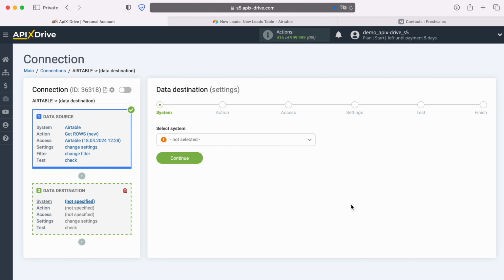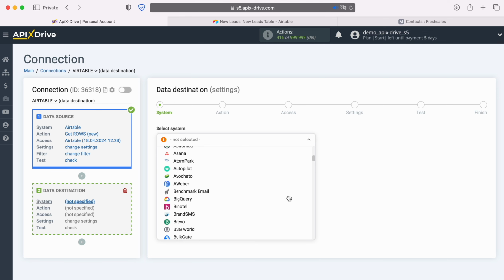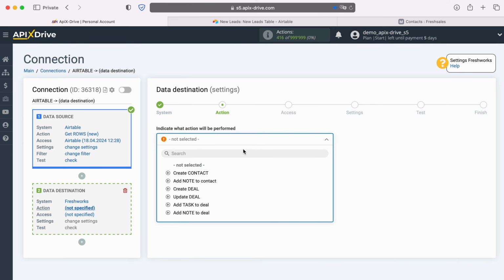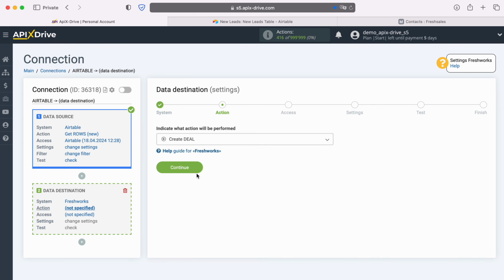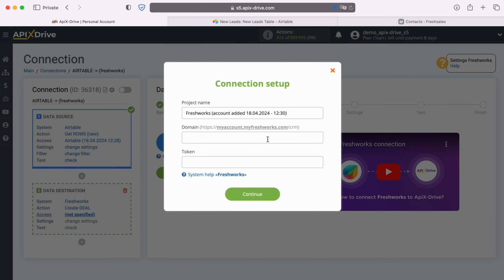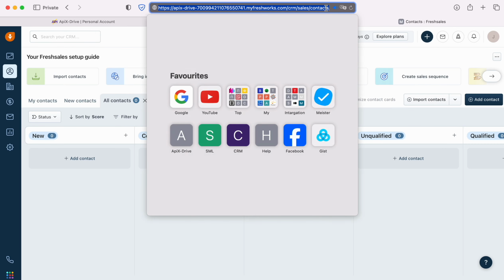Select the system Freshworks. Next you need to select an action, Create Deal. At this stage you need to connect your Freshworks account to the ApiX-Drive system. In this window you need to specify the domain and token. To get this data, go to your Freshworks personal account. Copy the domain from the address bar without additional characters.